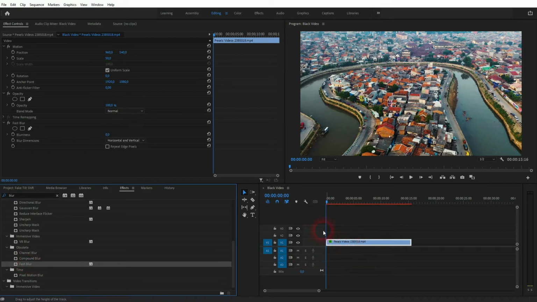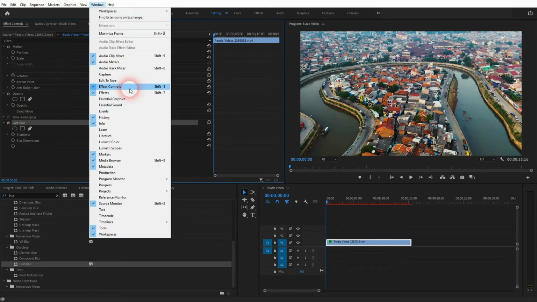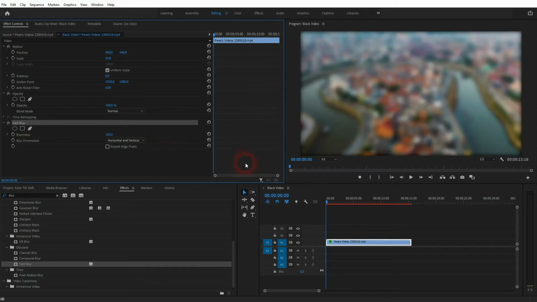Here it is now in effect controls. If you can't find these menus, go to window, click on effect controls and effects. They should pop up. At first, let's change the blurriness. Let's make it 100 and you can see it, but at the edges, there we've got a problem. So check this box for repeat edge pixels. The problem is solved.